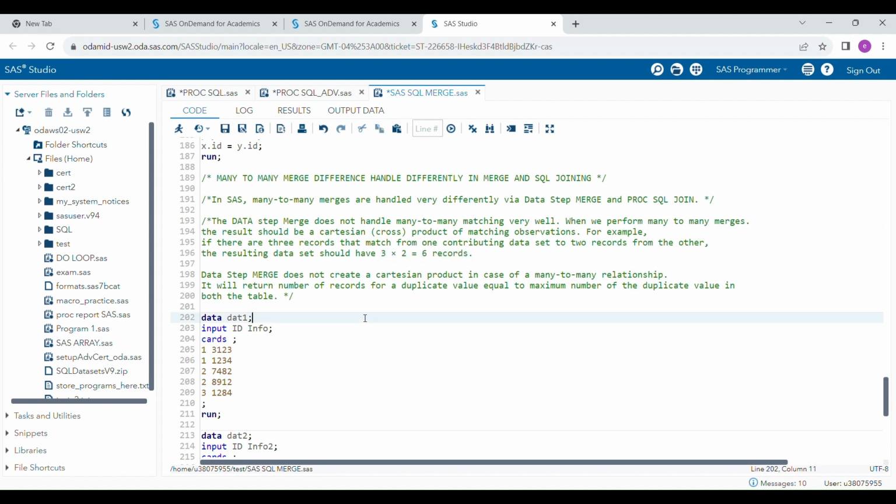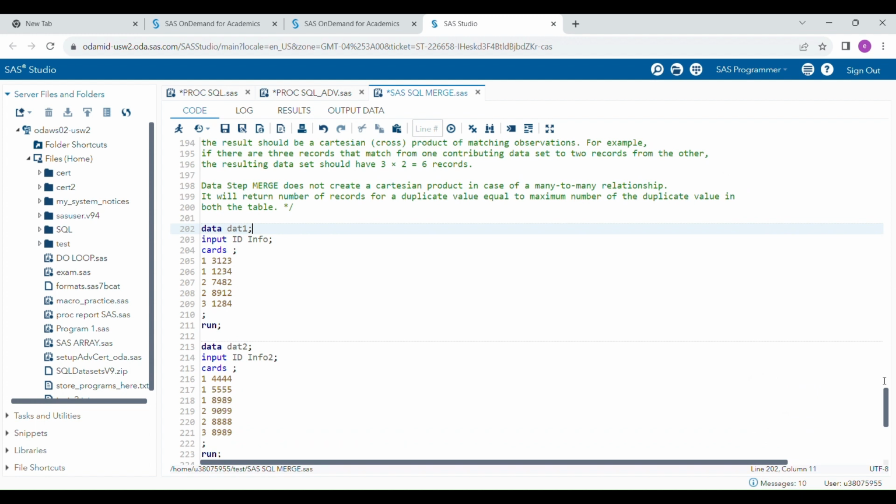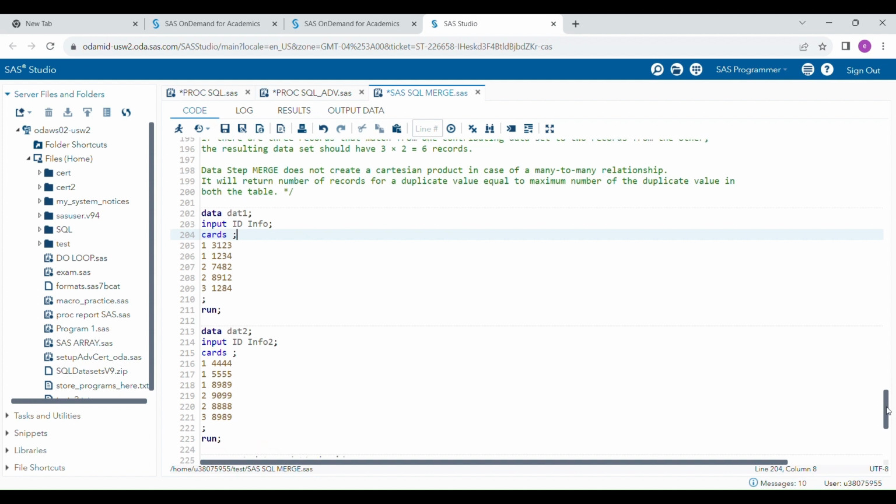But in data step merge, it will not give you the Cartesian product, but it will give you duplicate values equal to the maximum number of duplicates in both the data tables. This will be more explainable using real data, so I will show you.